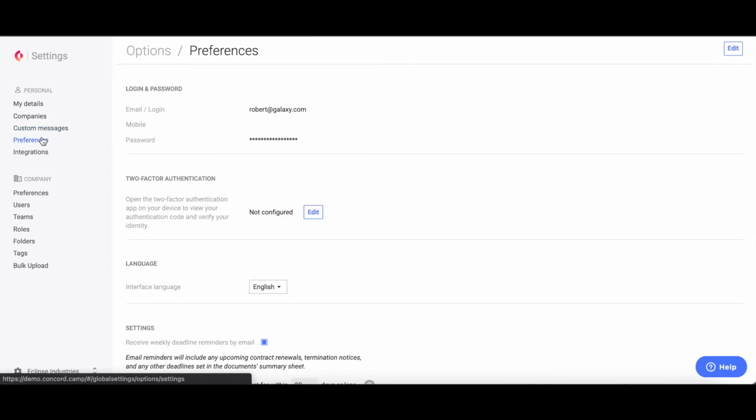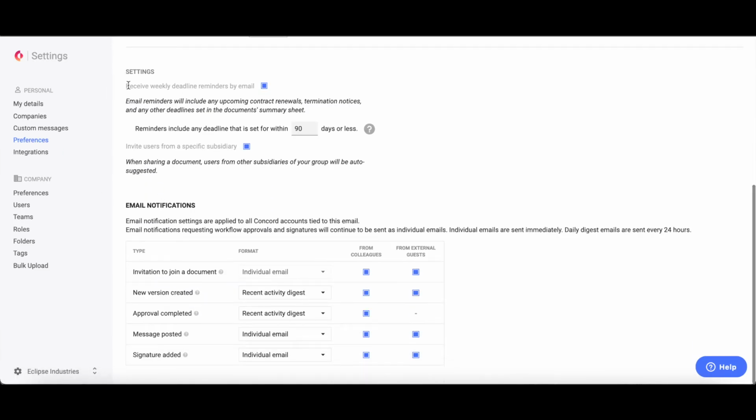Preferences is going to be how you manage your email notifications. So, do I want to receive weekly deadline reminders by email? And within how many days prior to the deadline? When you set lifecycle dates in Concord, and you have this checkbox selected, every Sunday evening you'll receive an email with all of your upcoming deadlines within X amount of days, whatever you specify here.